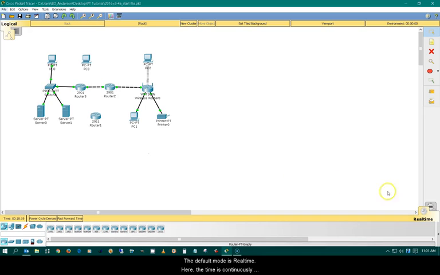The default mode is real-time. Here, the time is continuously running as indicated by the clock. Click the Simulation tab to switch to the simulation mode.